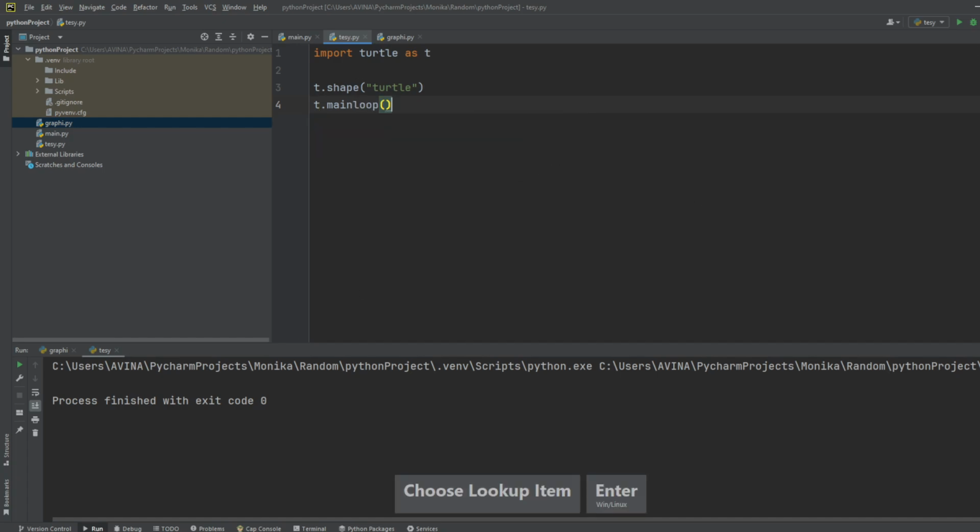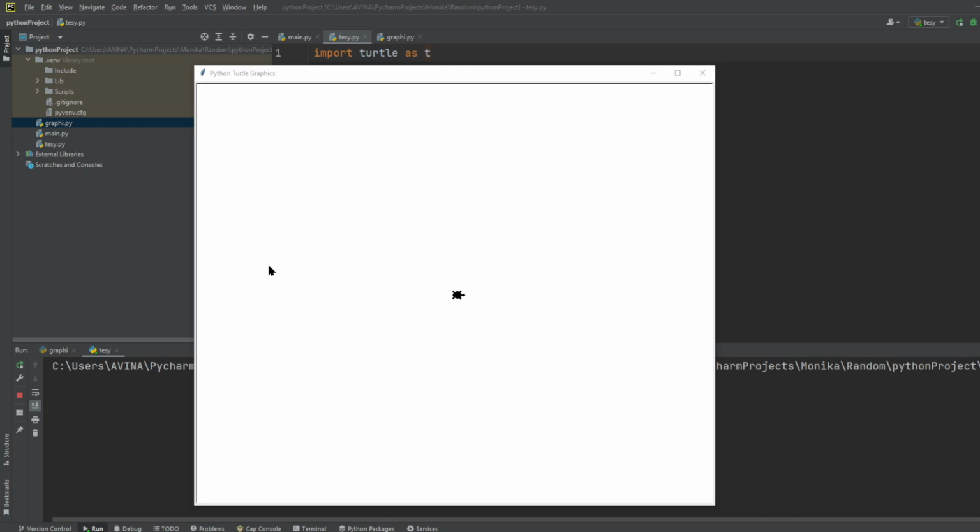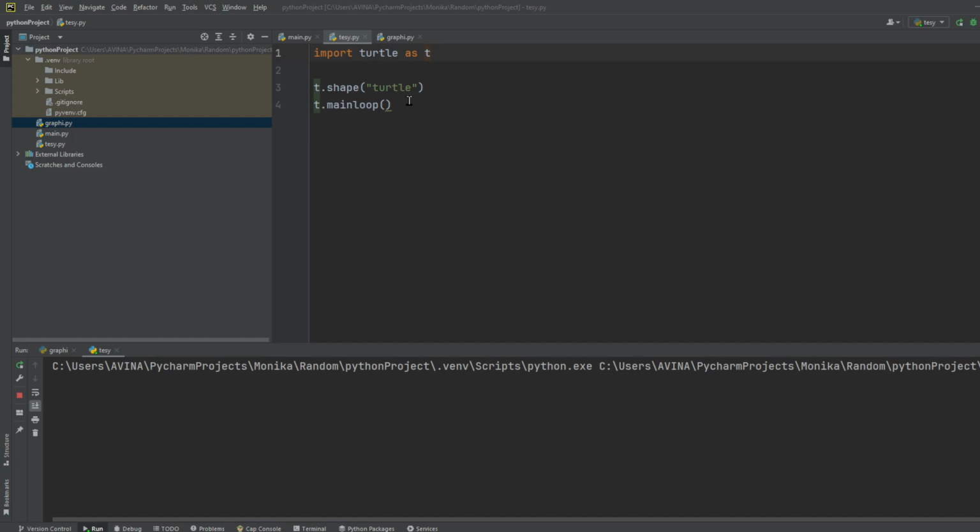Now let me execute this code. Here we can see a small turtle which is visible. So this is how it works. We can give some different shapes as well. There are some other shapes available. Let me try circle here and run this code. Here you can see the circle.